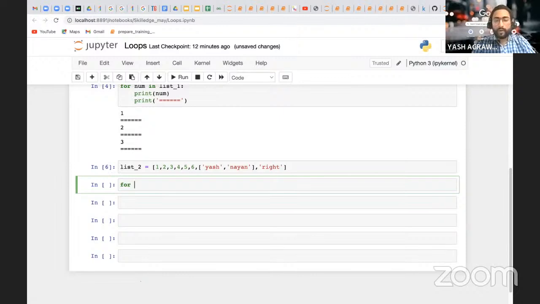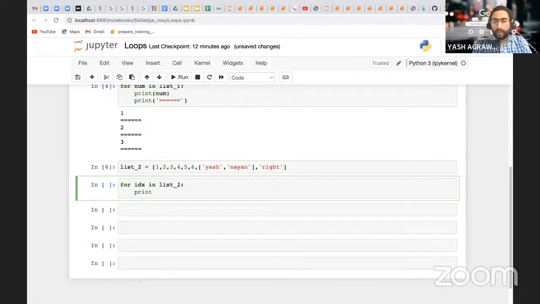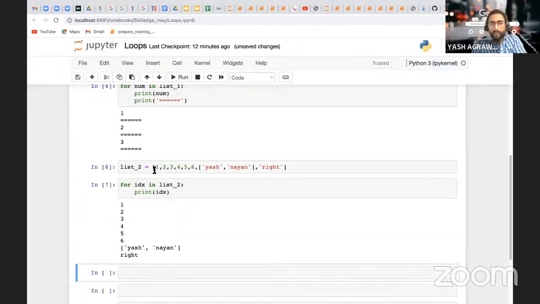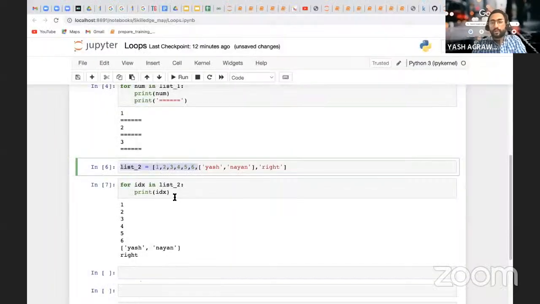Now you will write idx, whatever name you want. In means inside. Inside what? Inside list underscore 2. After that, you need to add a colon. Finally, you will print idx. Now run this entire code. What you will get? 1, 2, 3, 4, 5, 6. Then you got the 7th element, and finally the 8th element. So this is how your loop will run.